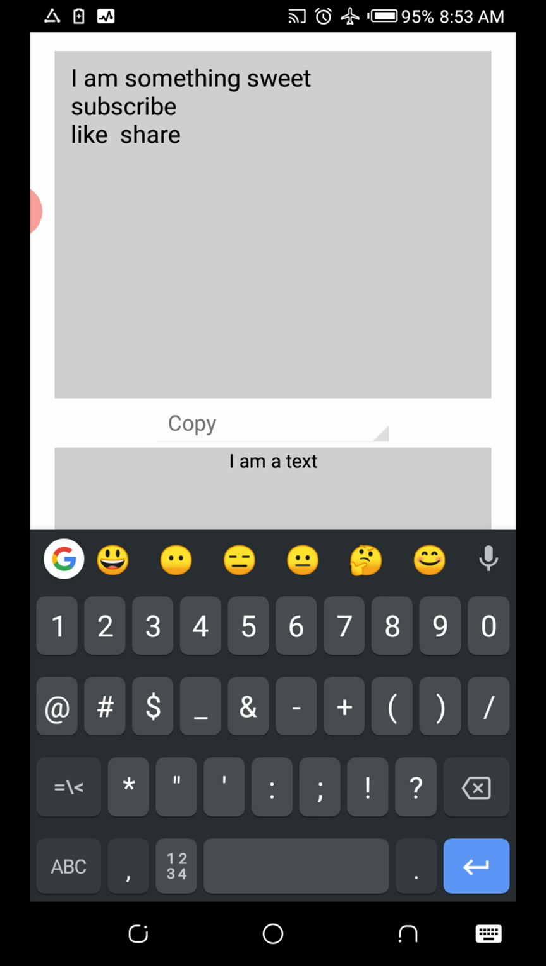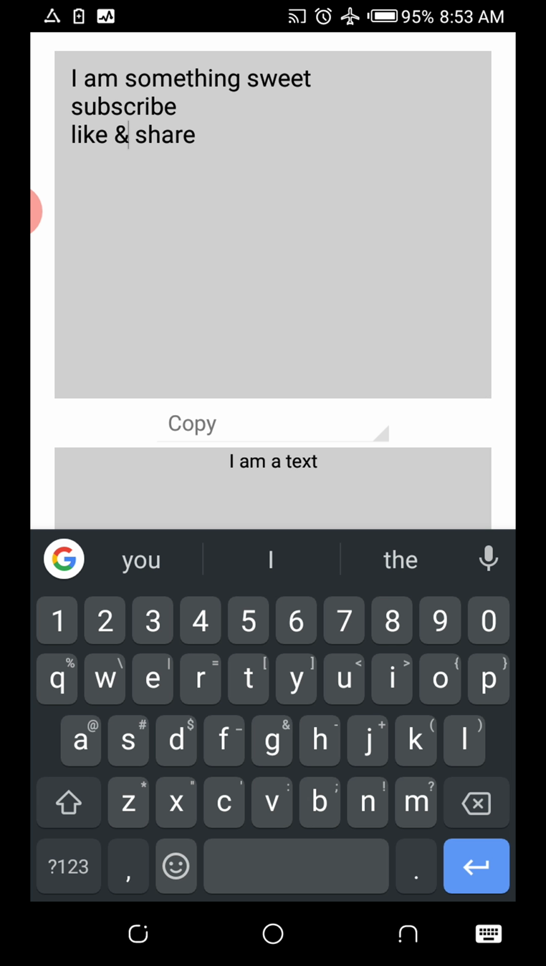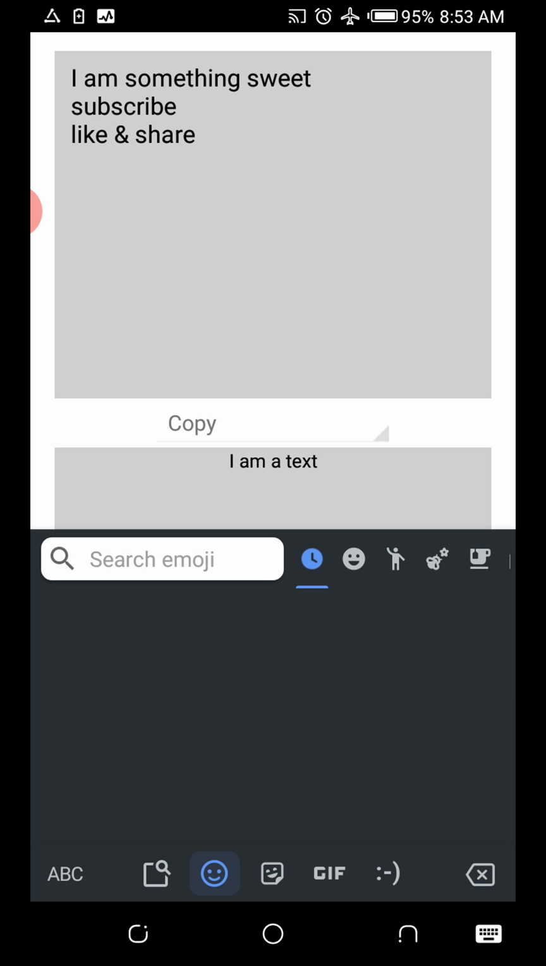And I use this encoding, because it's UTF-8, so I'm sure the emojis will actually work.